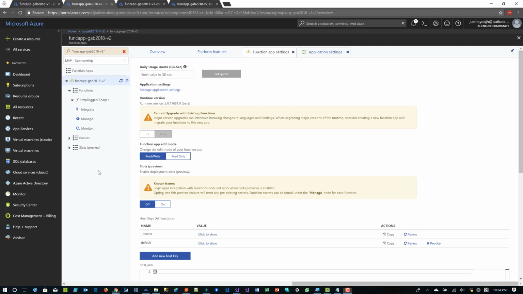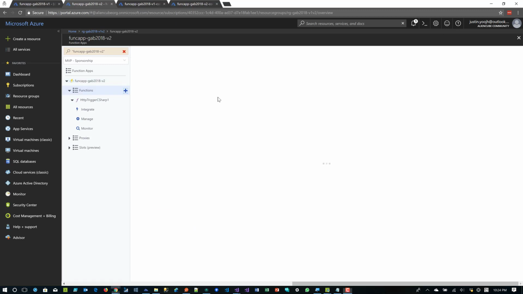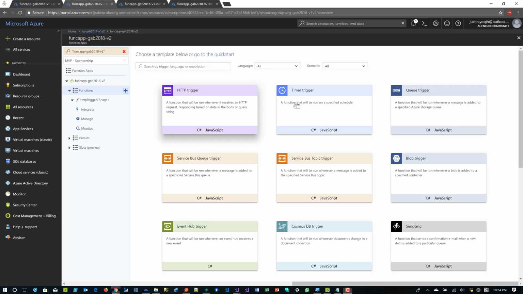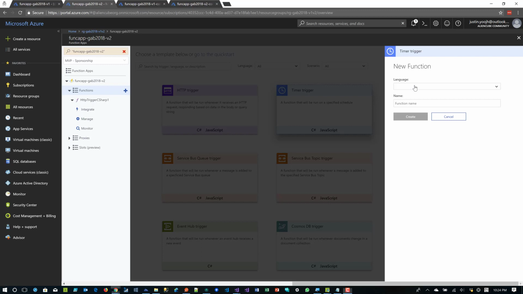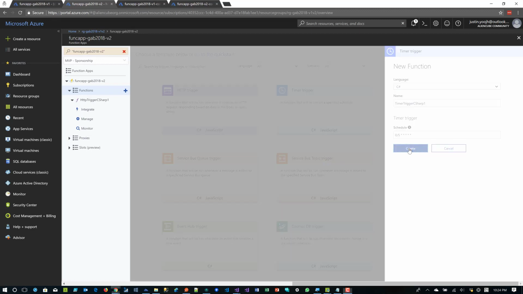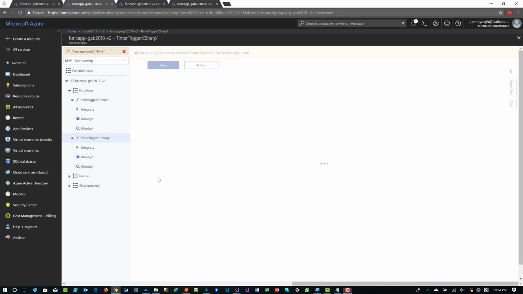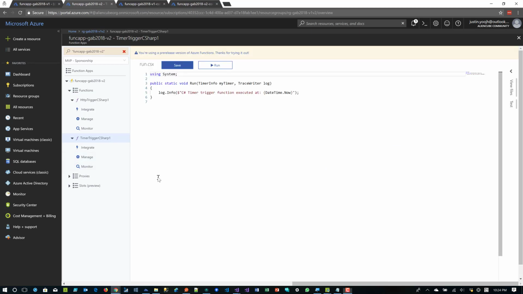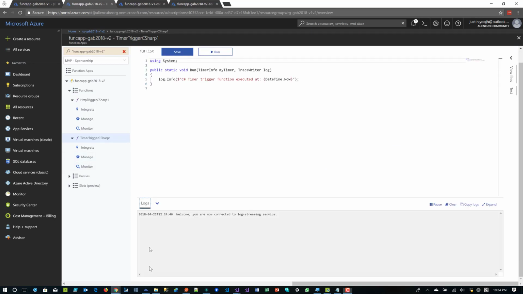Now, this time, I'm going to create another function on the version 2 side, which is a timer trigger. So I'm going to use a C# function, and it runs every 5 seconds. Now it is created, so we can see the log file. We can see in the log that it runs every 5 seconds.